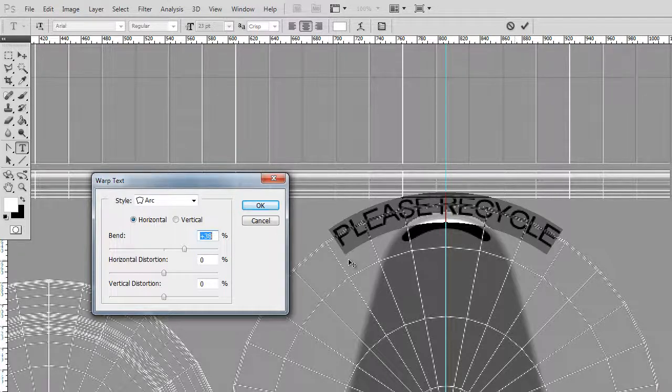Now also you'll notice that what it's done, it's actually pushed it up. All the text is pushed up.